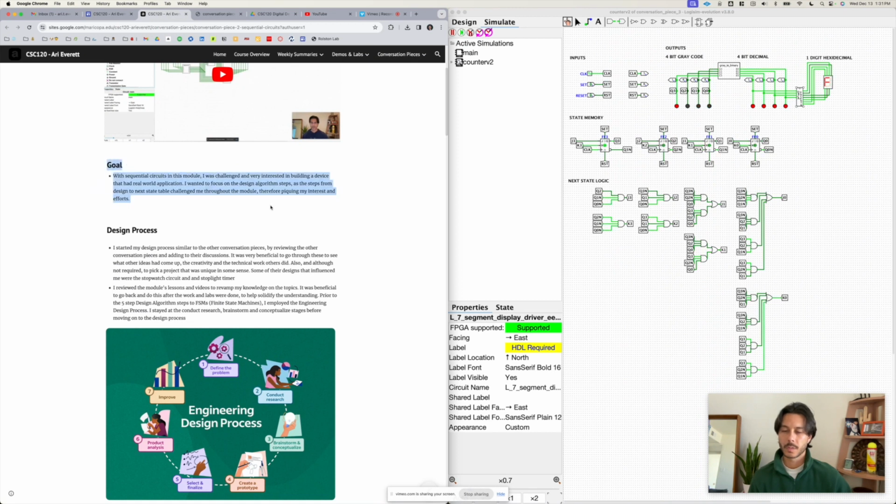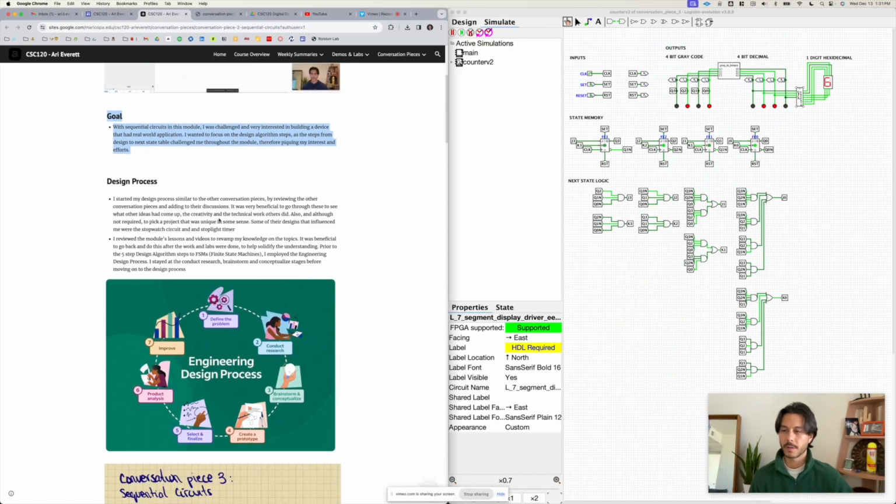My goals in this were to create a device that was applicable to the real world and also get through a complex sequential circuit I made on my own. This module was very challenging for me, especially steps 3, 4, and 5 in the design process: next state table, Boolean equations, and building the circuit out. So I set out to do that, and I'm proud of what I created here.